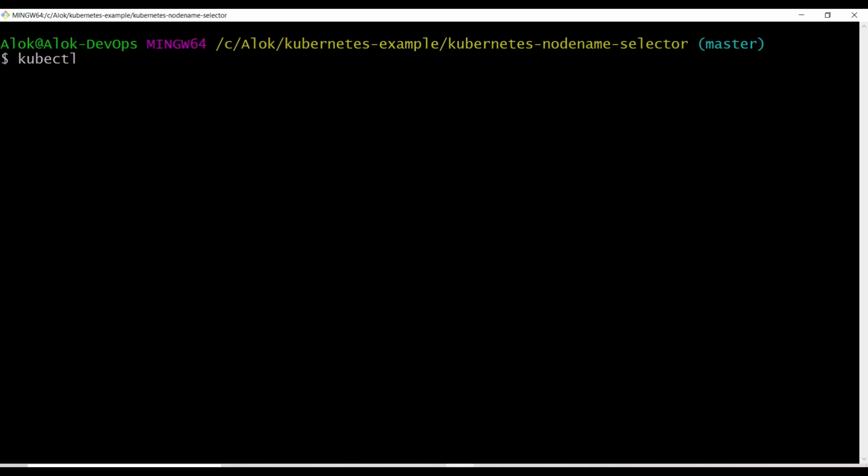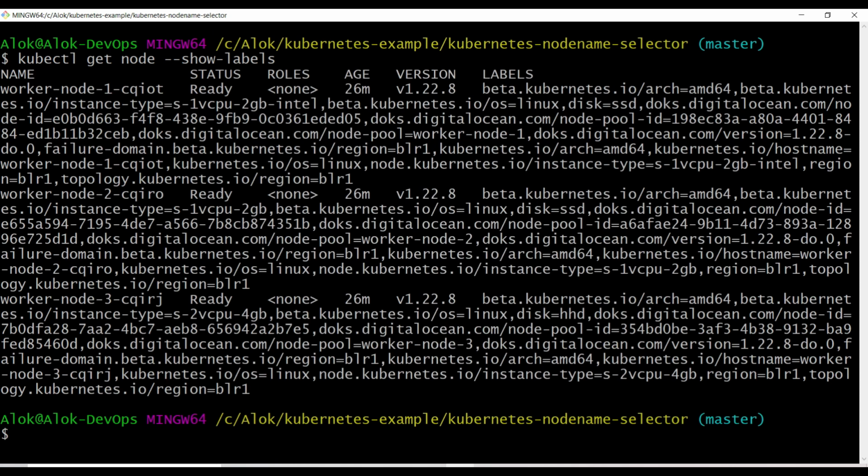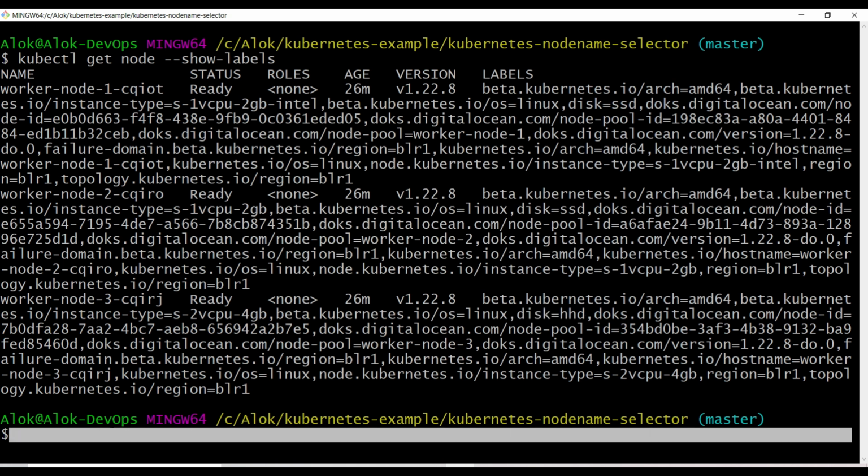Let me verify it. kubectl get node, with labels. By default, Kubernetes also adds some labels on the node, so you will find them somewhere here. For worker node 1 we have disk equal to SSD, and disk equal to SSD for node 2 as well, and disk equal to SSD for the third worker node.